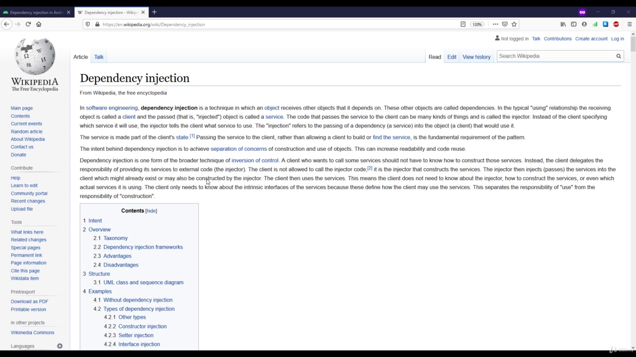So in the next few videos we're going to start introducing dependency injection, and we're going to read the official Android documentation together. Before we go into our official documentation, I want to read you the actual definition of dependency injection. Wikipedia says, in software engineering, dependency injection is a technique in which an object receives other objects that it depends on, and these objects are called dependencies. This is an important definition, and it's very simple and basic.